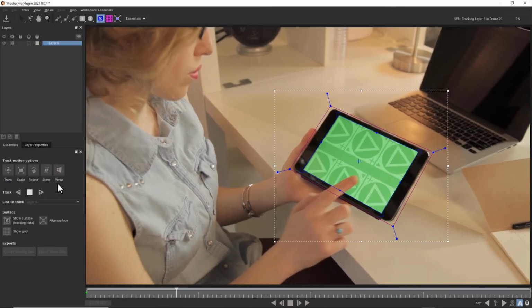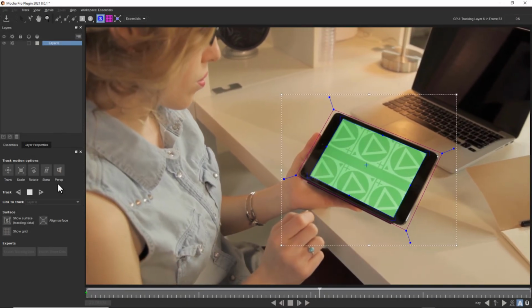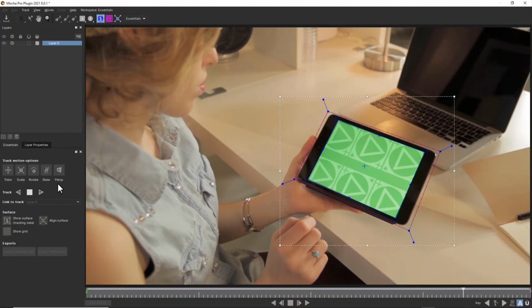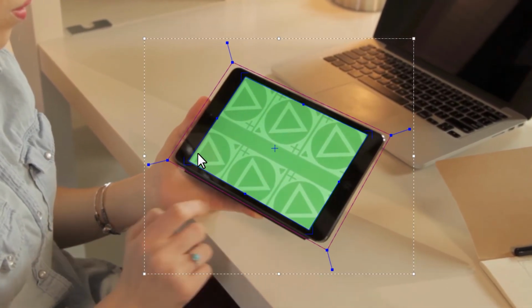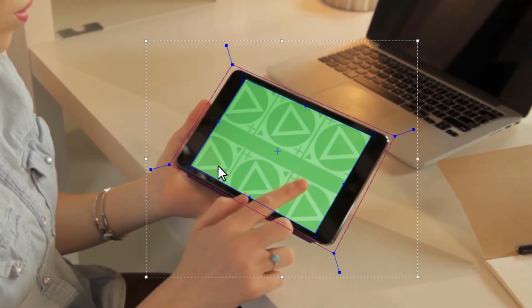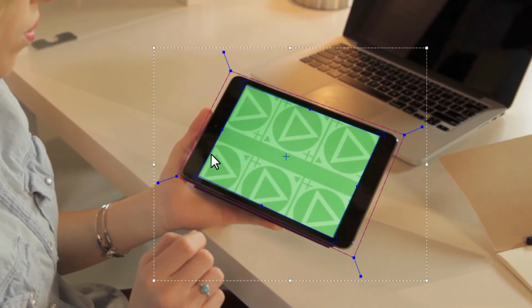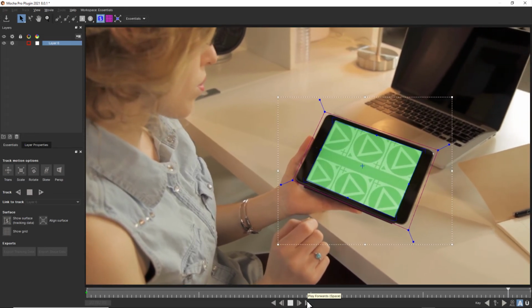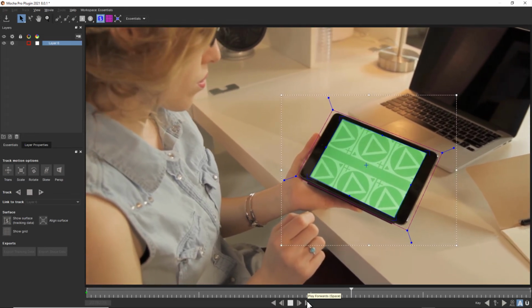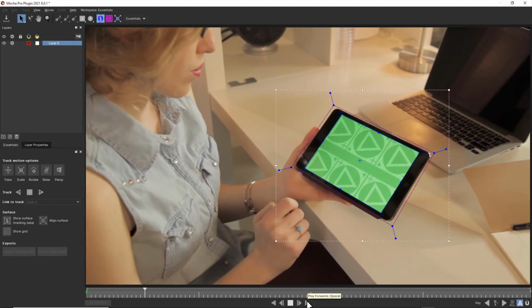So if we hit track forwards on this, you might notice we get some irregularities in the track. Notice how the track is slipping at the corners. That's likely due to the reflection that's moving over the surface of this pad. Now, because of the way Mocha tracks from frame 1 to 2, 2 to 3, 3 to 4, 4 to 5, and then it looks all over the length of that track.